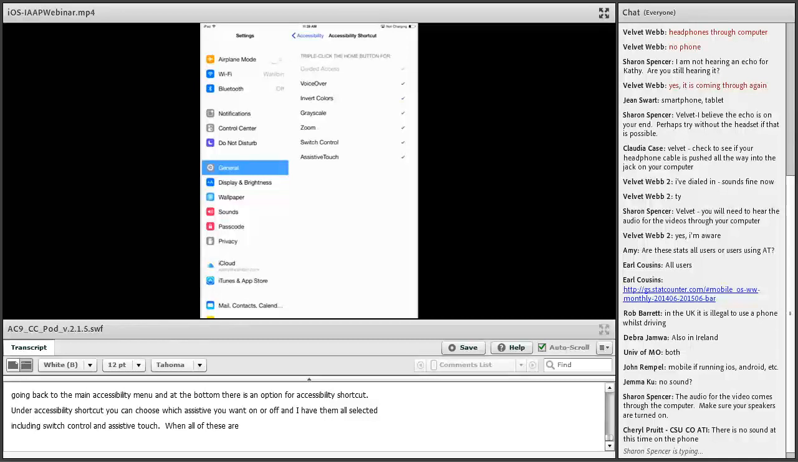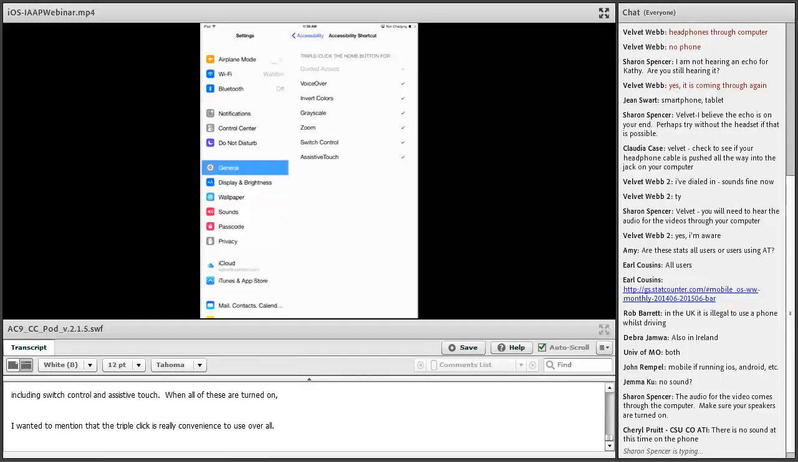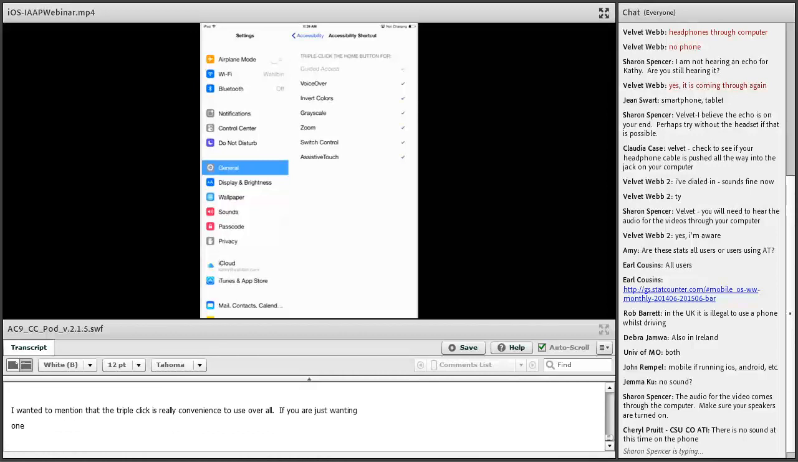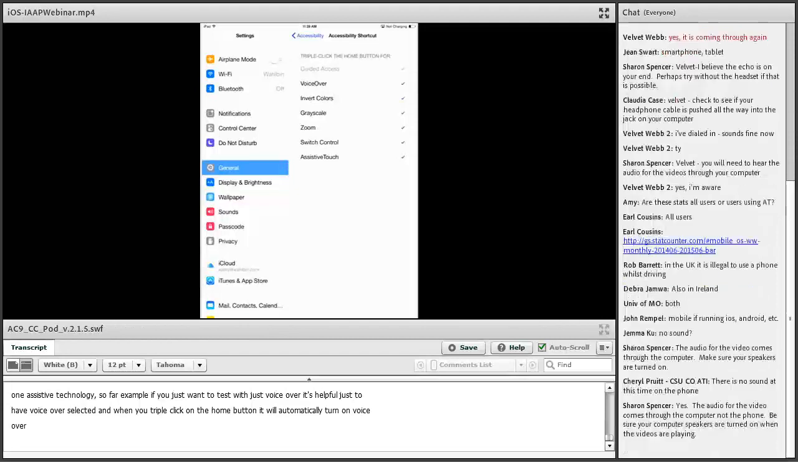All right, so one of the things that I wanted to mention here is that the triple click home is actually really convenient to use overall. If you're just wanting one assistive technology, so for example, if you just want to test with just VoiceOver, it's helpful to have only VoiceOver selected. Then when you triple click on the home button, it'll automatically just turn on VoiceOver, and it won't give you the other options that you're going to see in the video. So I'm going to continue playing the video.